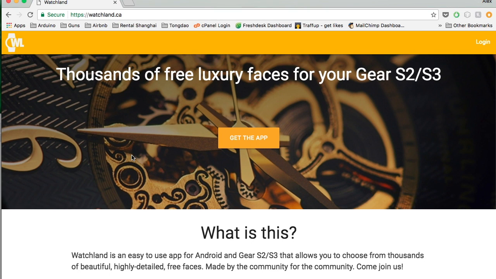So step 2 is watchland.ca. Now the great thing about watchland.ca is once you log in with your app, here you can download all the GWD files for all of the watch faces that we have. It's very easy, literally a few clicks away.